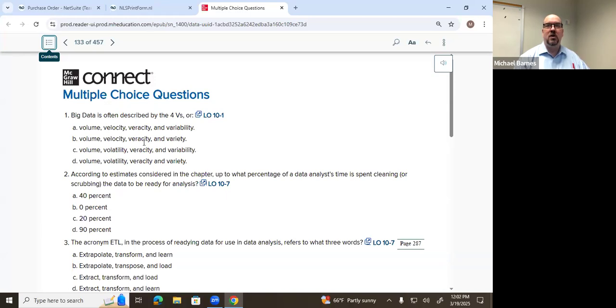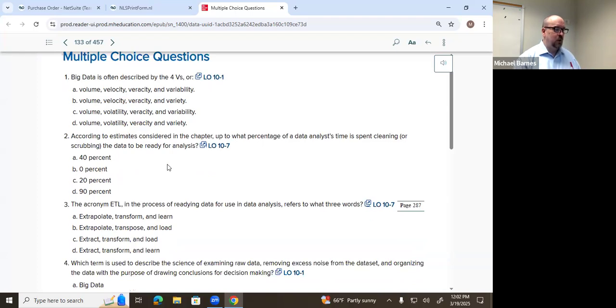Not all of it's going to be accurate. In fact, the majority of it will be inaccurate. Important to note. Question number 2.